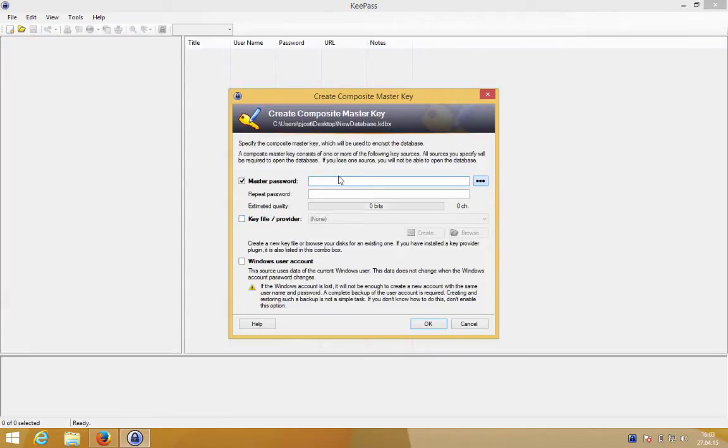You have three authorization options to choose from. You can either choose multiple ones or just one. The options are master password, a key file and a Windows user account. You can store a key file on an external device, for example, although you will not be able to access your database without the file.